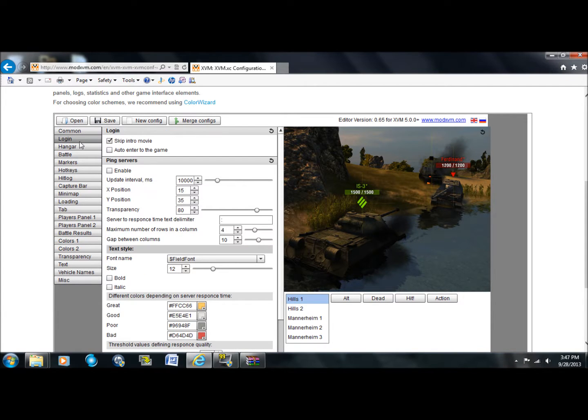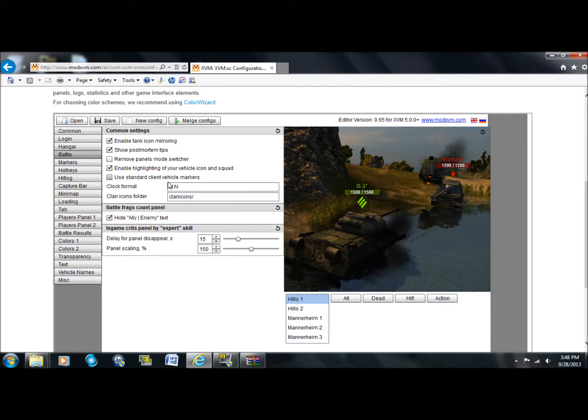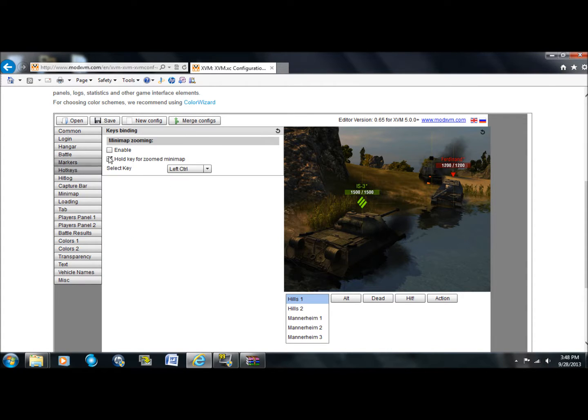If you check Login, Enable Ping Servers. Hangar, click Show Per Vehicle Efficiency column and Enable Ping Servers. In Battle, delete this in the clock format. We will get to markers in a moment. Hotkeys, we don't have to worry about that.